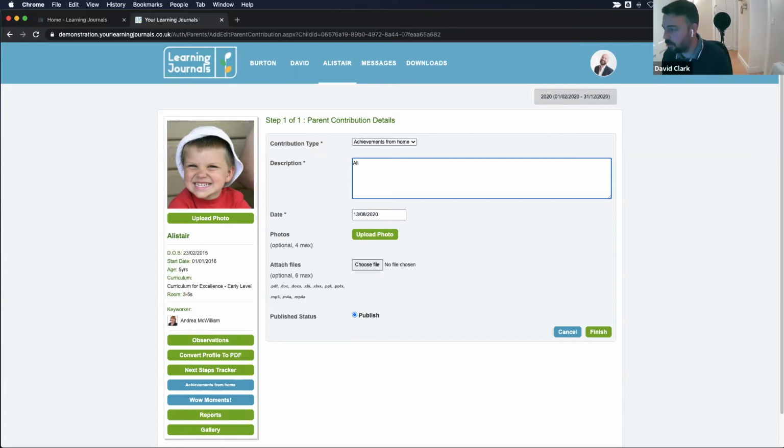So I'm going to do another low imagination one. So Alistair, or well, not Alistair, let's do, we all went camping. I don't know where this is coming from. We all went camping at the weekend and climbed a mountain.